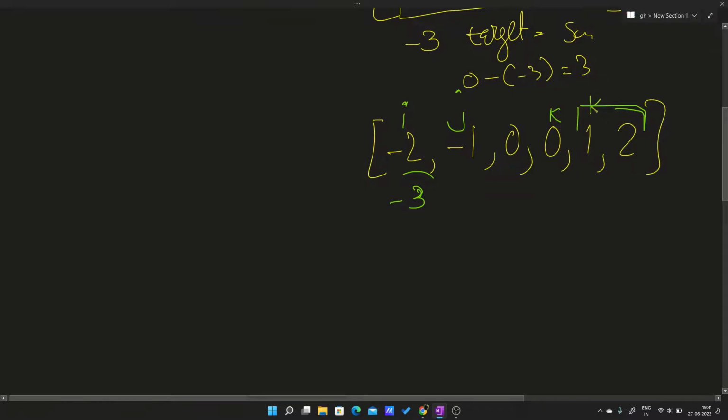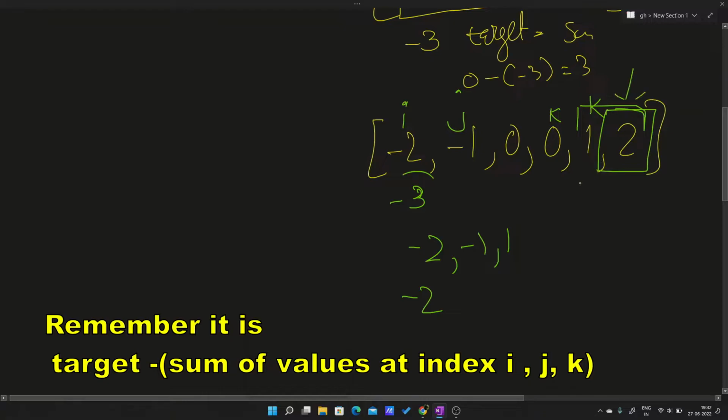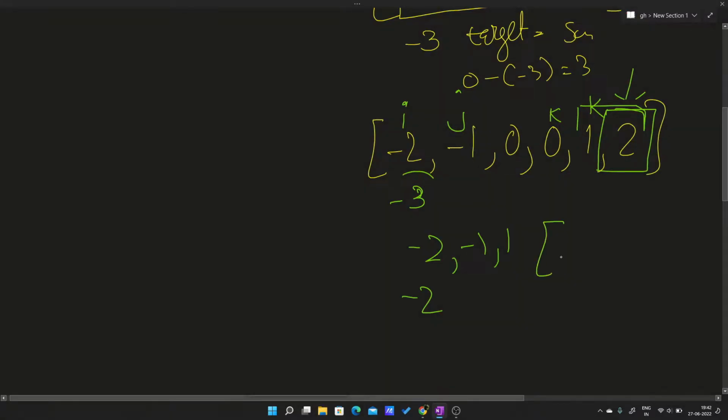When my k moves here, I will have -2, -1, and the sum will be -2, and then I have to find in the remaining array whether I can find a 2. So I can find a 2. So this is one of my possible answers. I'll put nums[i], nums[j], nums[k], and nums[mid] into my 2D vector. This way we will do this.